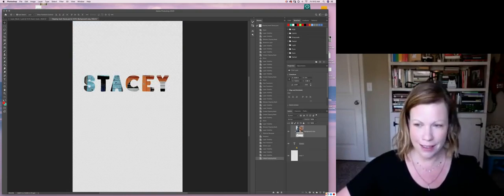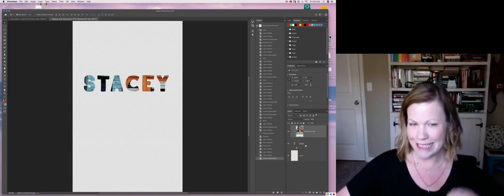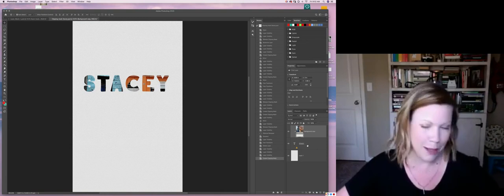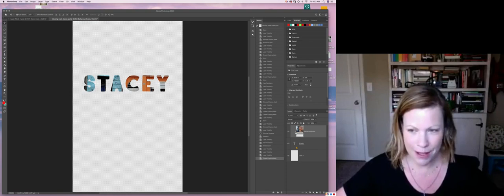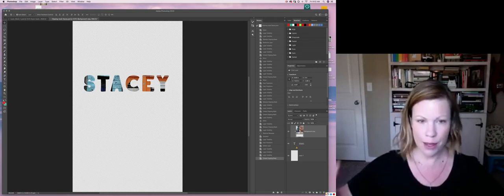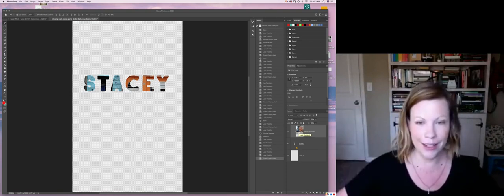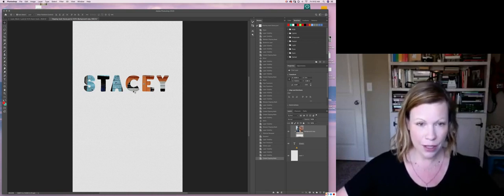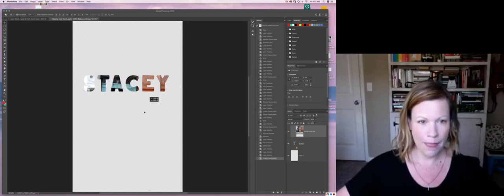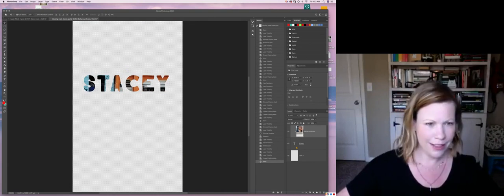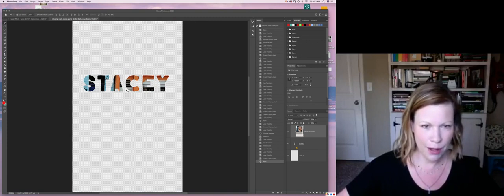It automatically clips it to the text in the layer below or the shape. You can tell that it's a clipping mask because of this tiny little arrow that points down to the layer it's clipped to. Now I can grab V for my move tool and move the image around until I find a bright, colorful pattern that I like. I really like how some of this lines up through the text and makes some interesting patterns.